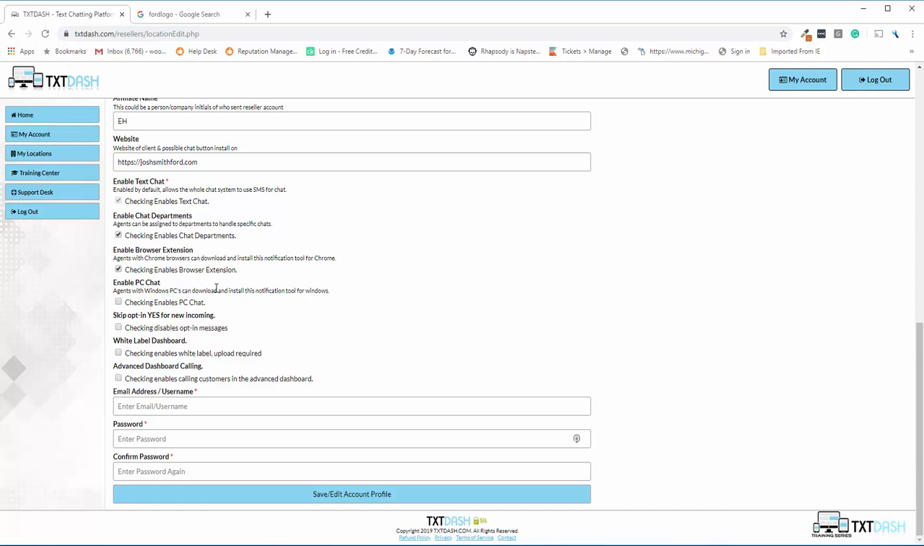Next is PC chat. Essentially, this is for Windows computers, and it works the same way as the Chrome extension, only it's for Windows. If you can imagine, this is my window here on my Windows PC. Anytime I get a chat conversation, a bubble will appear at the very bottom to reply. They click on that little bubble, and it opens up the chat for communication. So it's instant response notifications. To enable this feature, just check it off.